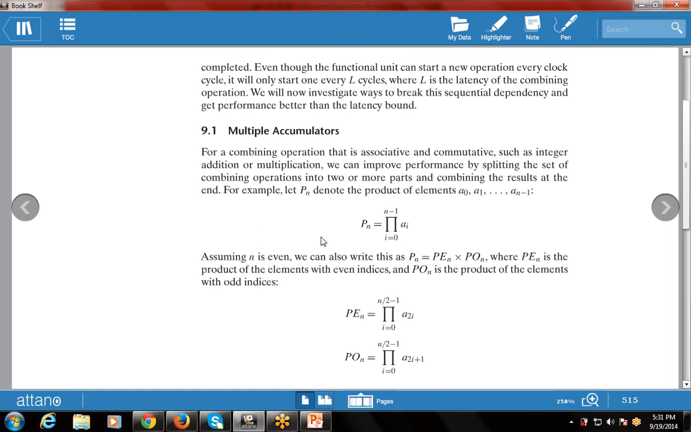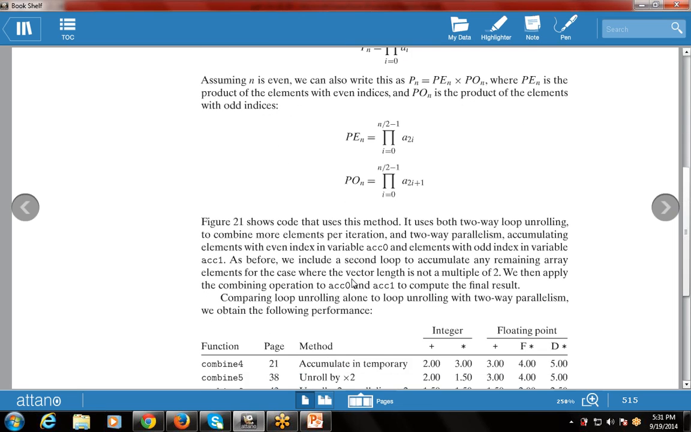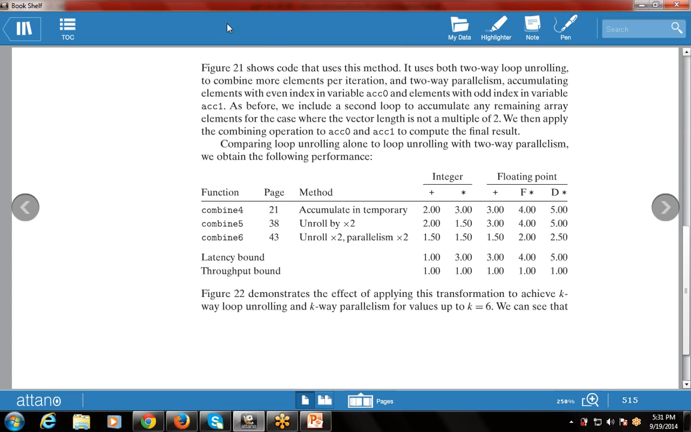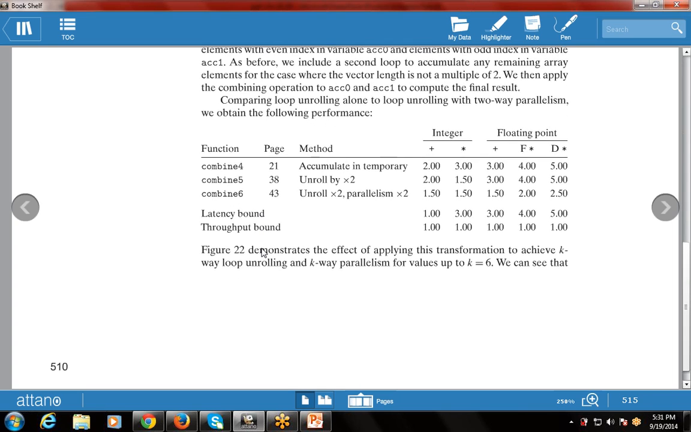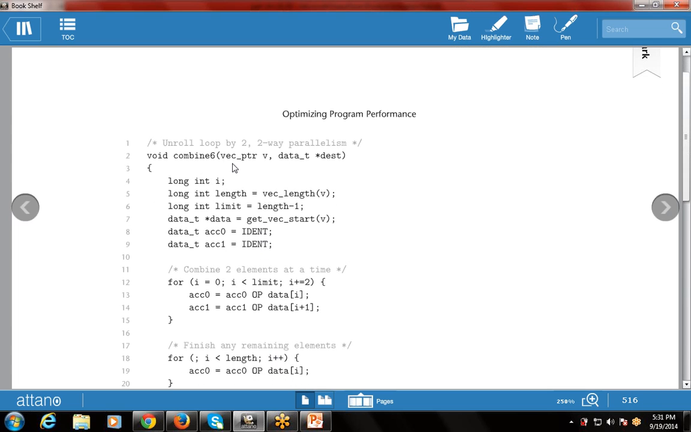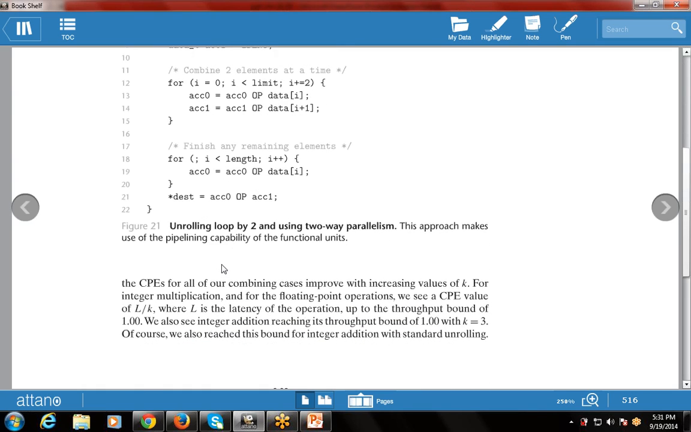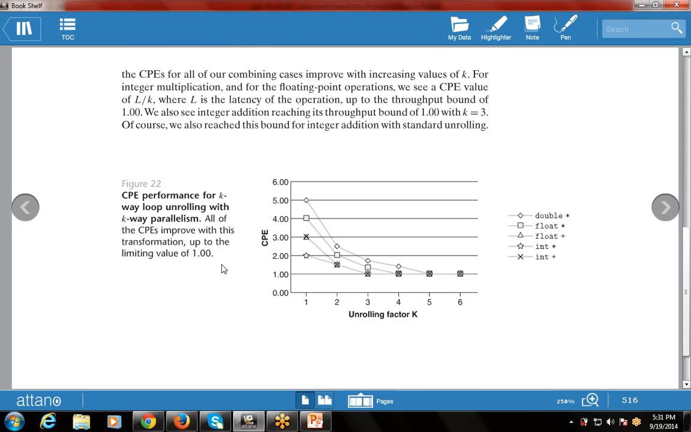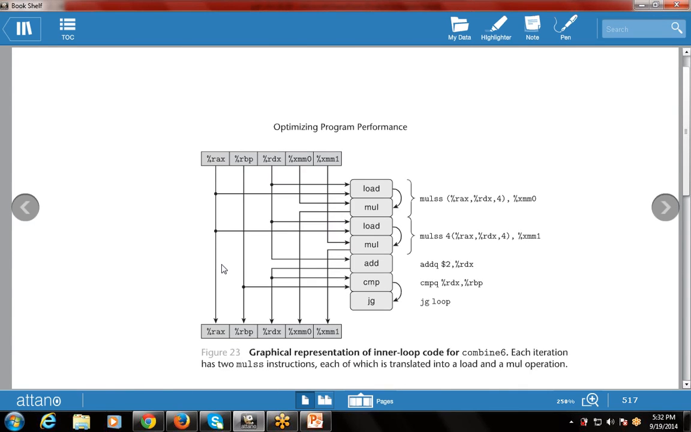So this is the syntax, how it is denoted. This is combine 4, combine 5, combine 6. This is the diagram that shows the CPE performance for the K by K loop.